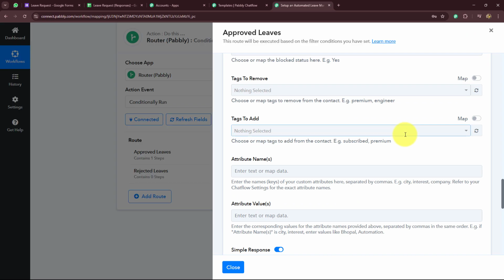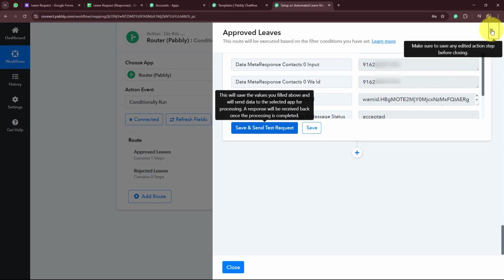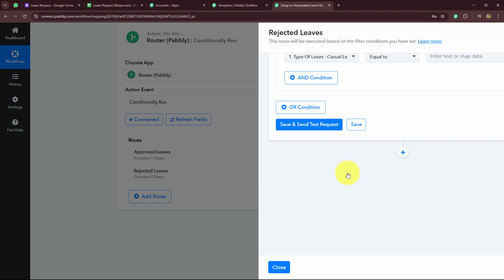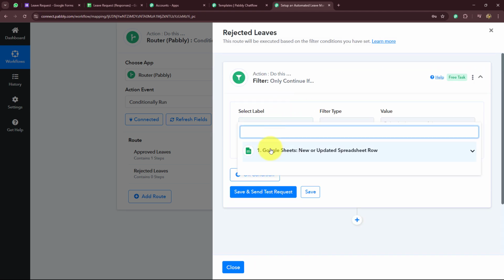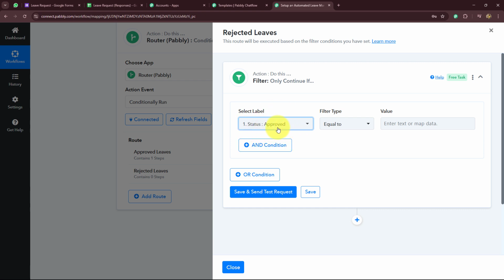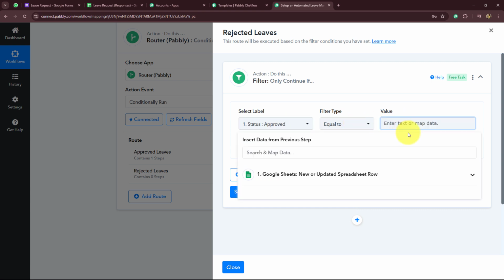Okay, now as we have completed this setup, let's cross it. Then we are going to go towards the next route if the leaves are rejected. In that case, what we are supposed to do. So let's go towards set filter. And here I am going to select the filter type from the status as approved. Currently, I'm going to map it directly because it will get replaced automatically whenever a new response will be captured, whenever a new status will be updated. Even if it will be rejected, it will be mapped over here. And here I'm going to provide the value as rejected.